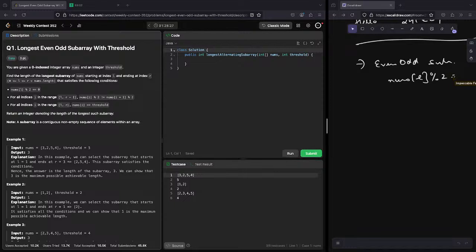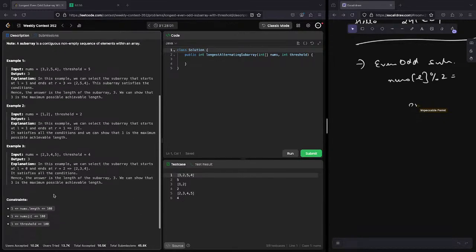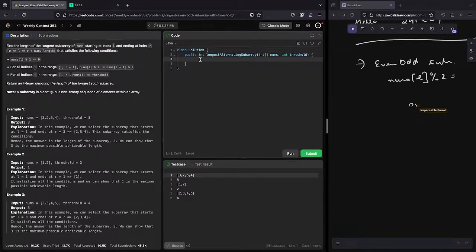Now what we need to do here is, for all the indices L, it should alternate odd and even, and all the numbers should be less than threshold. And it is a subarray, so I can basically traverse through all the subarrays and see the answer. It says it should start with an even number, so we'll do that only. We'll start with the first subarray. What we need to give is the length, so by default, max length is 1.